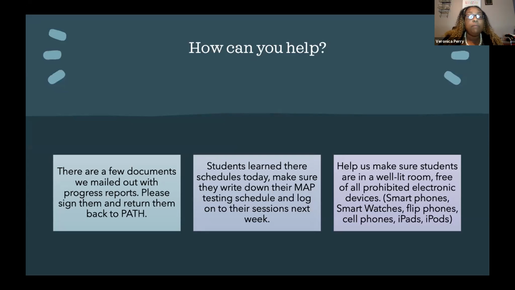And if your student missed morning group this morning, they need to make sure to contact their teacher because that means that they missed the instructions for how they're supposed to log in to the testing sessions.